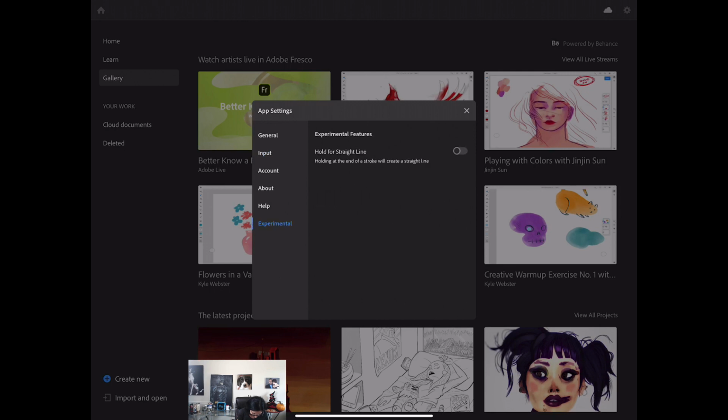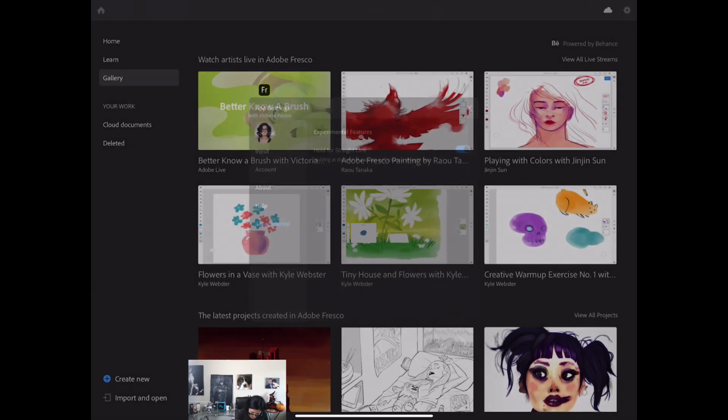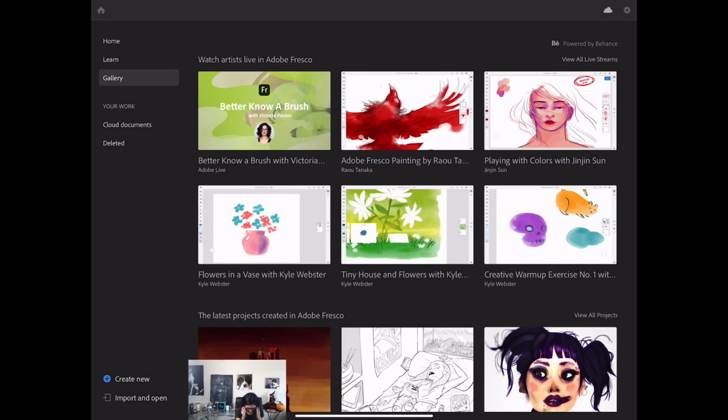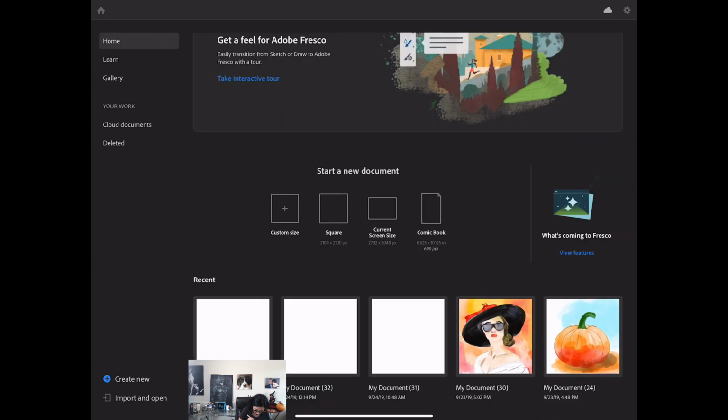If you click on the Experimental tab, you will be redirected to experimental features where you can enable the Hold for Straight Line feature. This feature is amazing, and as you can see, I have enabled it right now. So I will close my app settings, and now I can switch back to my home screen.